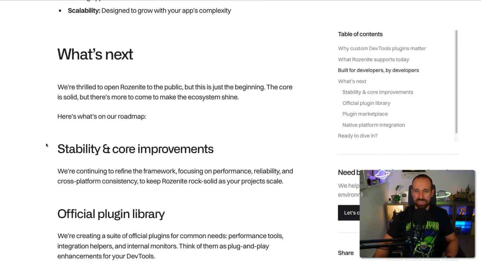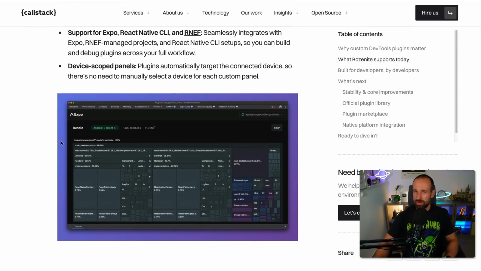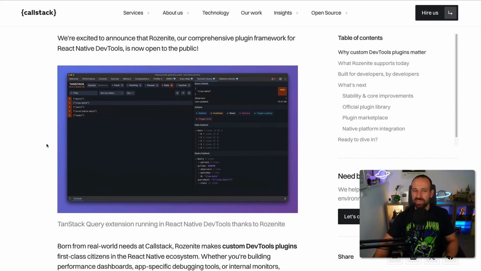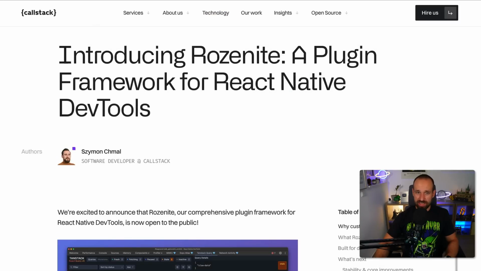But it's interesting to see improvements in the realm of DevTools, because we all know DevTools haven't been too great with React Native in the past. So every step forward is cool, and I will definitely give this a try.